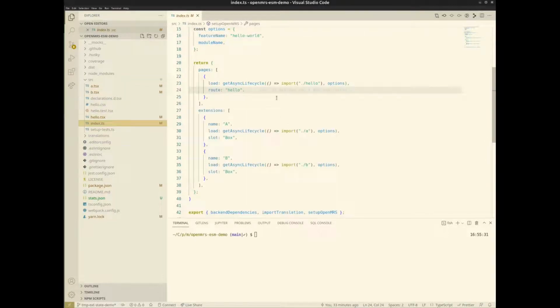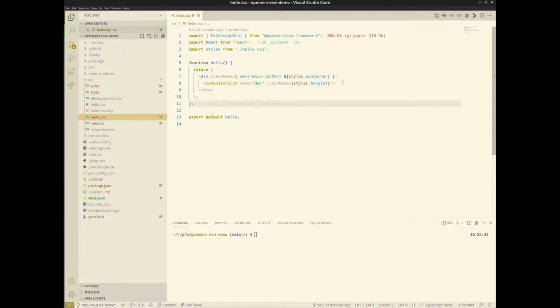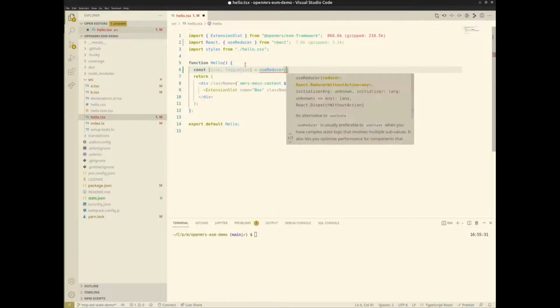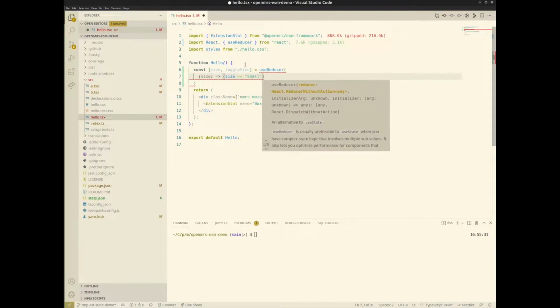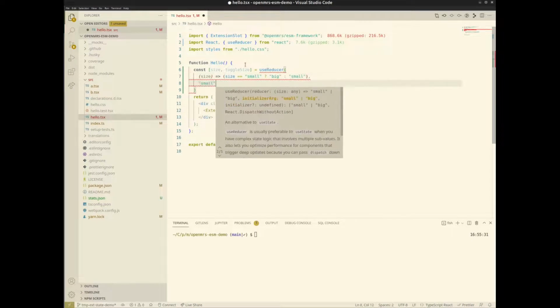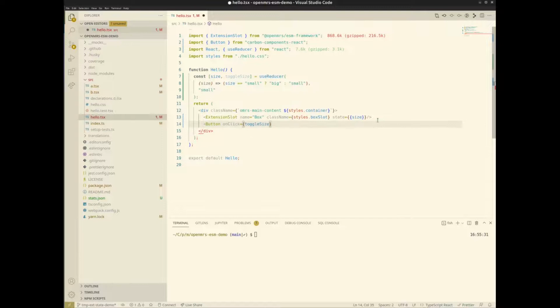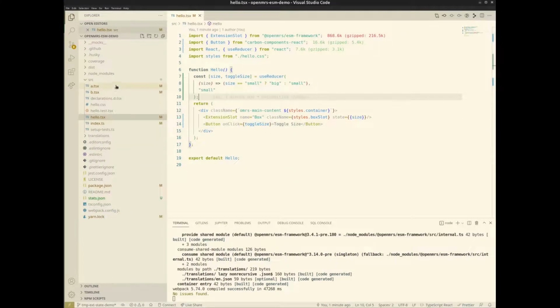Now let's add some state that we can pass from the slot to the extension. We open the hello component and add a simple piece of state. Using useReducer, we create a piece of state that can toggle between one of two values, big and small. We use the toggle size action as the onClick handler for a button. If we look in our browser, well, it doesn't do anything yet because we're not actually doing anything with the state. Let's make the extensions actually use this state.